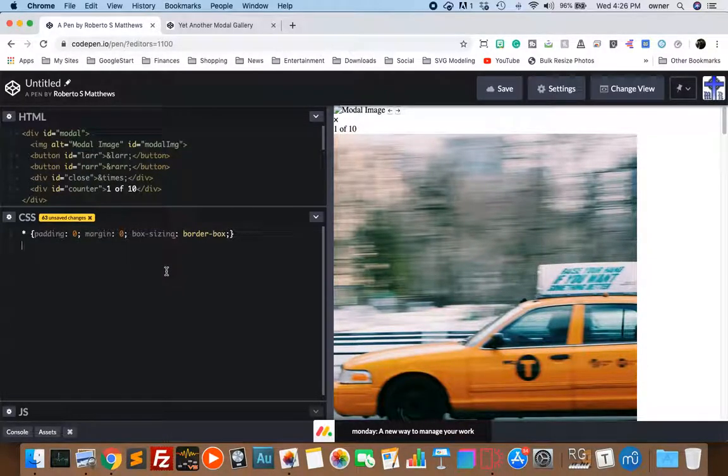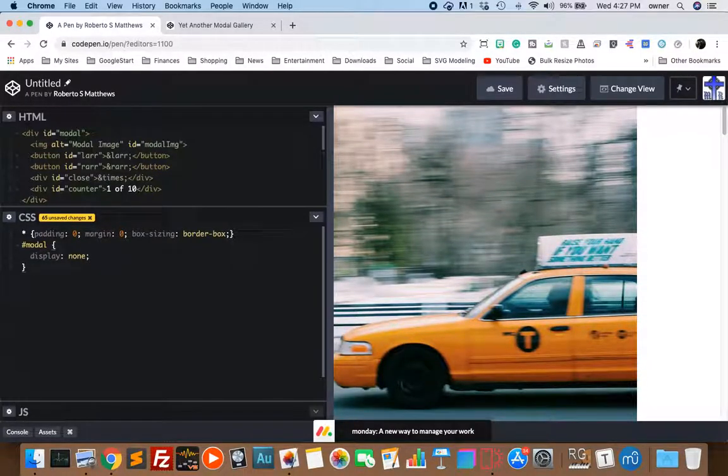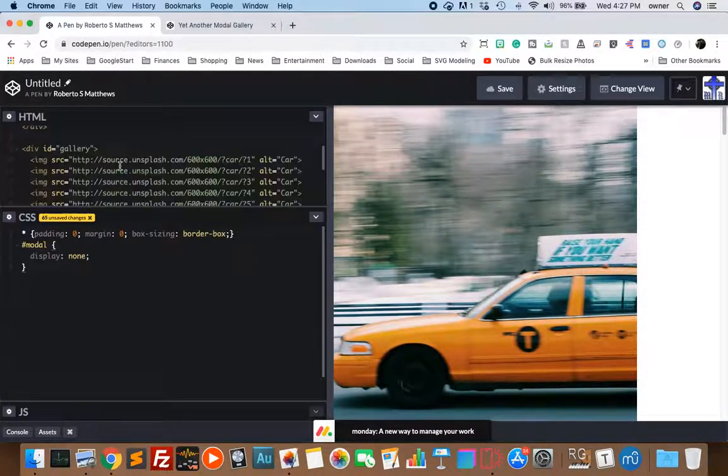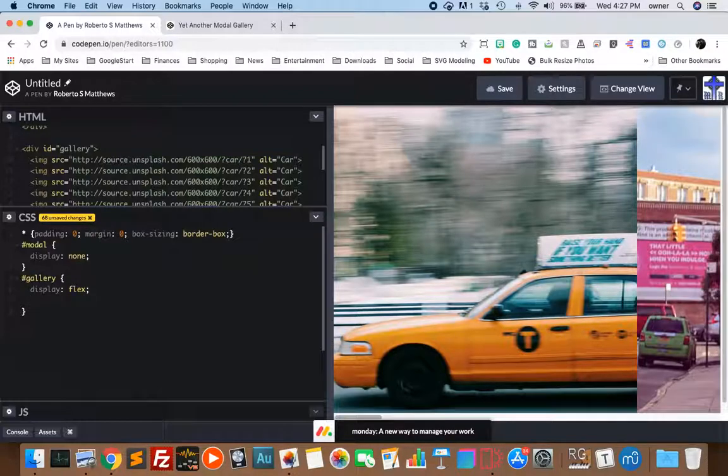Okay, so let's go ahead and get everything started on the CSS. What we're going to do, just to get the modal out of our way, is the modal, and let's just say display none for right now, just so we can work on the gallery, which is the easiest thing to work on. So first for the gallery, let's go display flex. Let's go flex wrap.